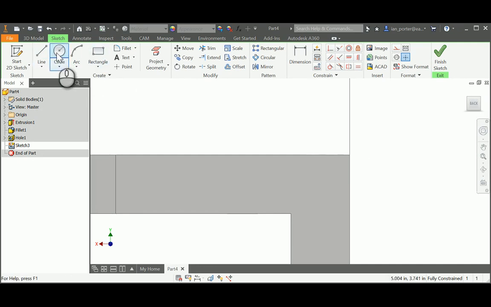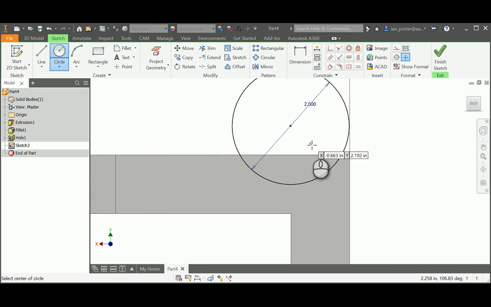Firstly, I'm going to take a circle and place it up in this white area that you see here, not on my part. I'm not going to link it to any other geometry. I'm just going to make a circle, and this circle has a diameter of 2. So once I click, I'm going to change the diameter to 2 inches. And it is just placed in there.